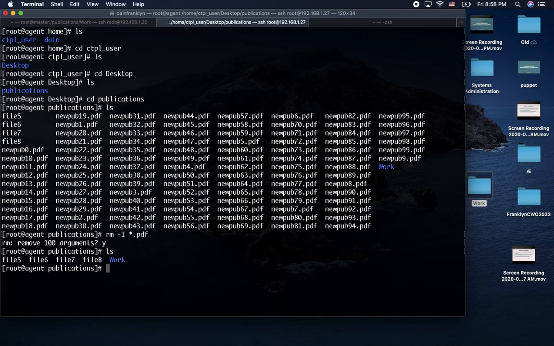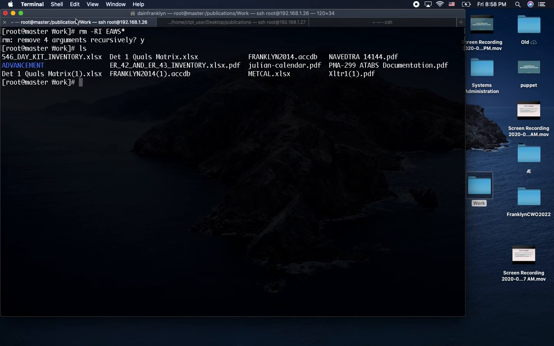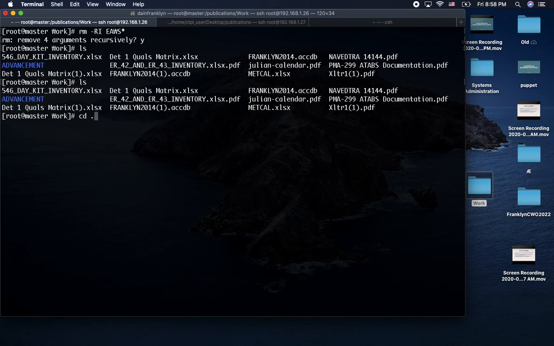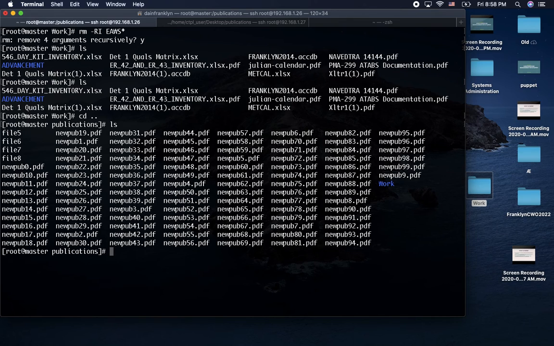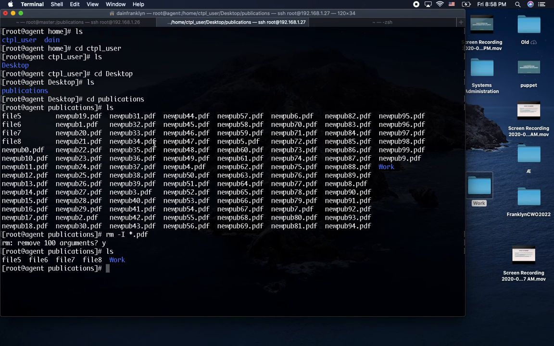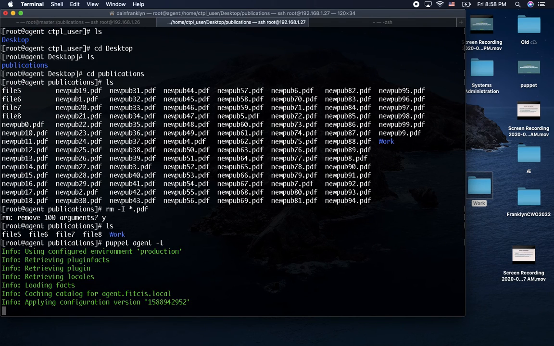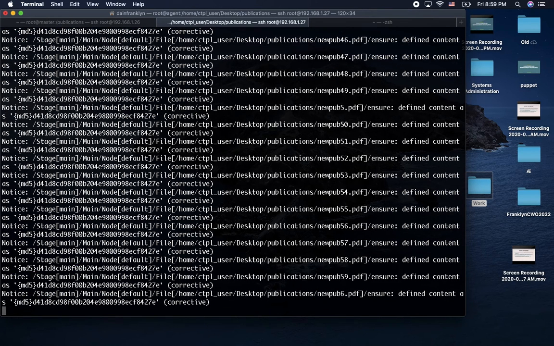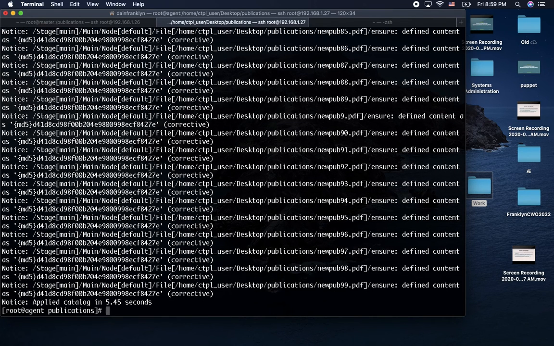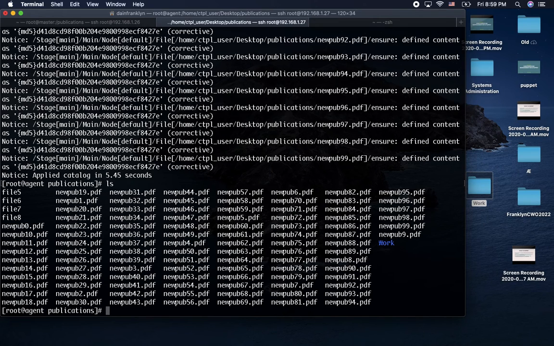This is on the Puppet agent. If I move over to the Puppet master, we see that those files are still there. So if I do a puppet agent -t, it should go ahead and update all those files and put them back in the correct place on the Puppet agent. And it did that. Let me clear my terminal. I did an ls, and now those files are all there.